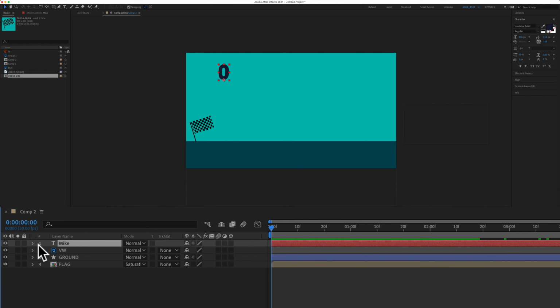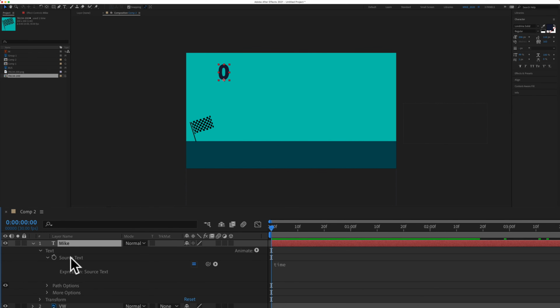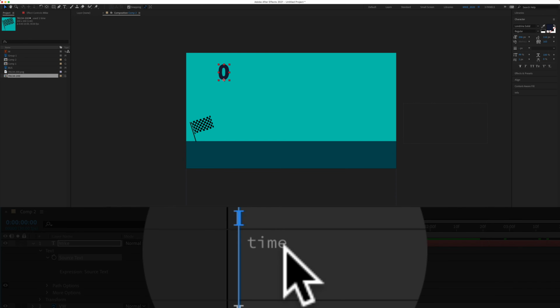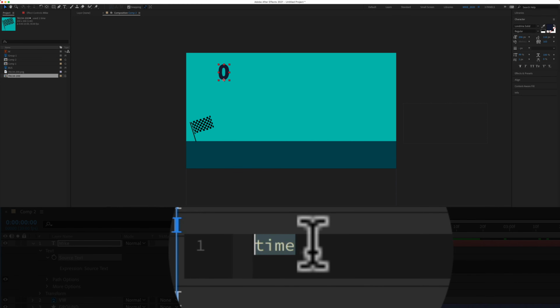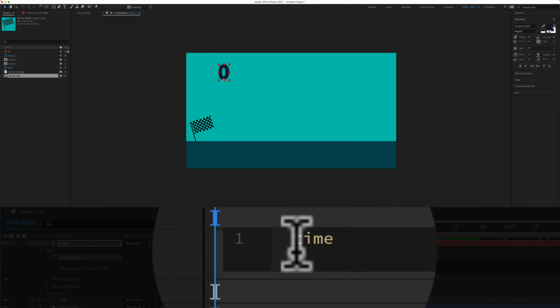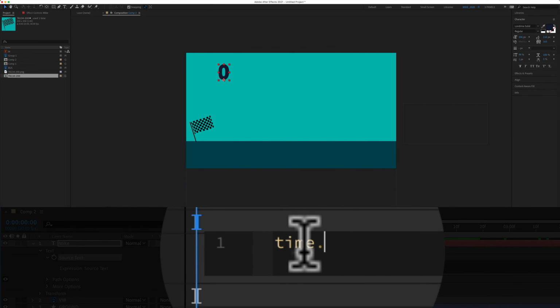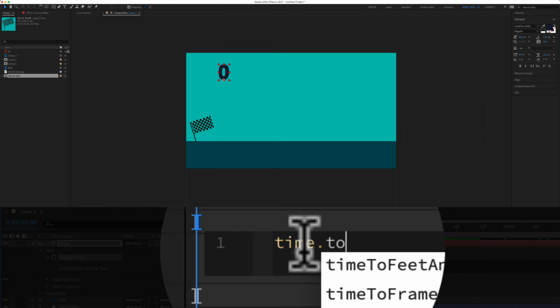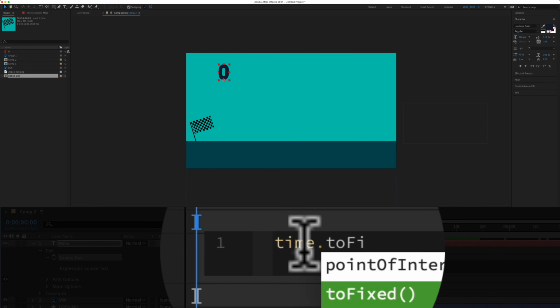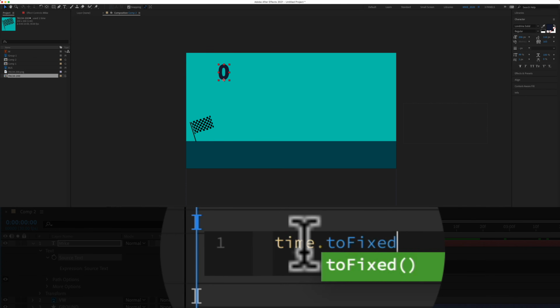So select the layer, you can twirl it open and go back to that source text. Just click in the timeline where we see the word time. We're going to go after the word time, so no spaces after time. Type in a period, then type in lowercase t, o, uppercase F. We're going to type in the word fixed, F-I-X-E-D. You'll see it's populating for us. I can hit enter or return.